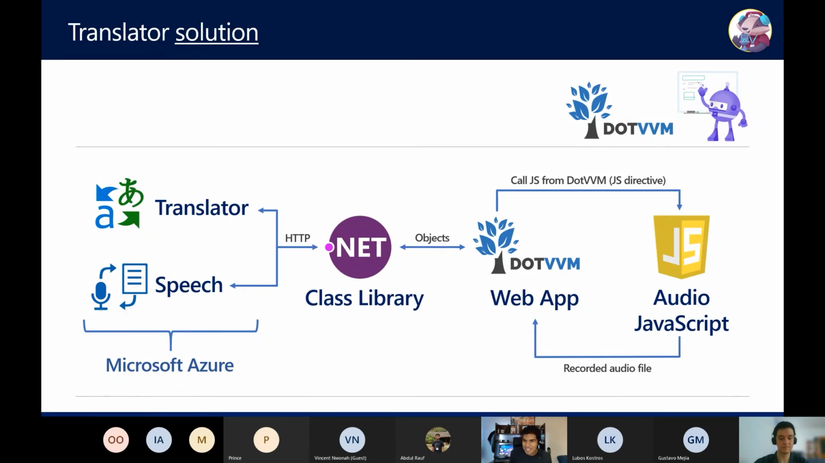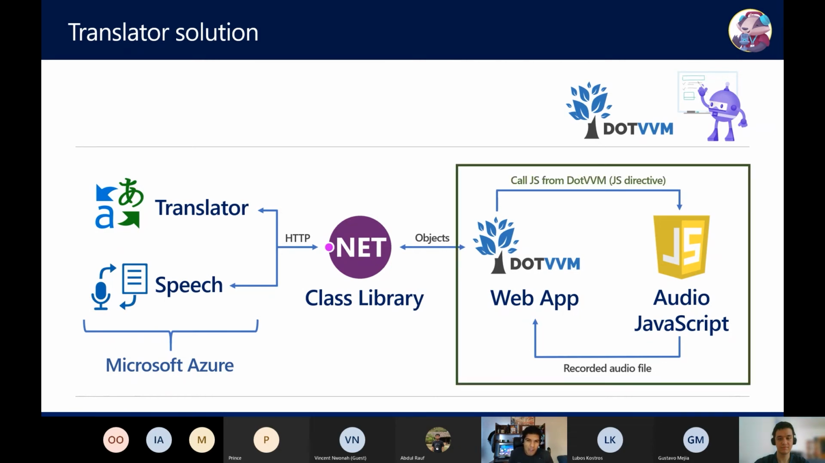And something interesting in this case is that, to record our voice, the project has associated audio JavaScript functionalities. And in this case, I want to comment on how to have this communication between .vvm and JavaScript, for example, to have a recorded audio file and process it. To do that, we can call JavaScript from .vvm through the JS directive to have this functionality and this communication between .vvm and JavaScript too.